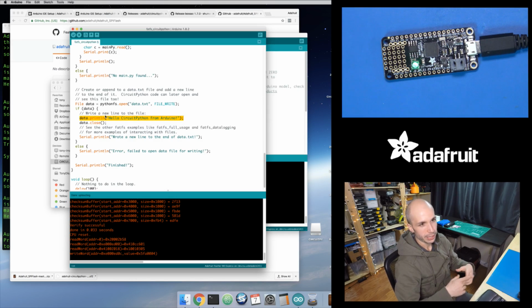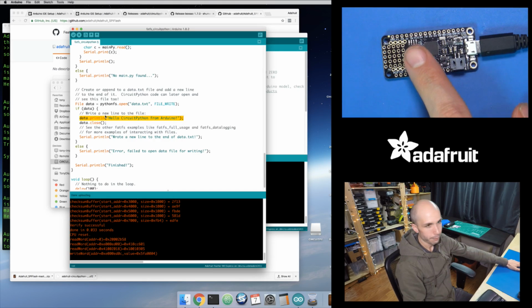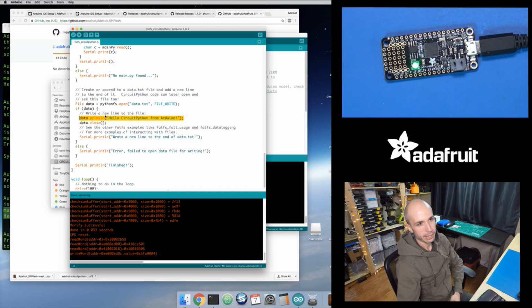Again, this shows that it's possible using this Adafruit SPI Flash library to talk to that flash chip and talk to the files that CircuitPython has written. You can both read files and write new files that CircuitPython can then itself read from your board.